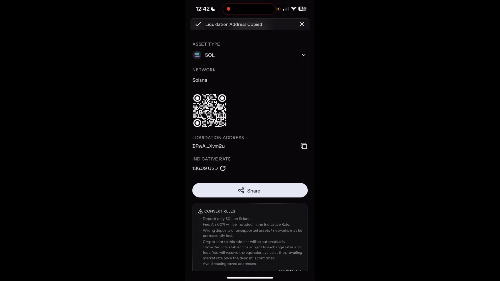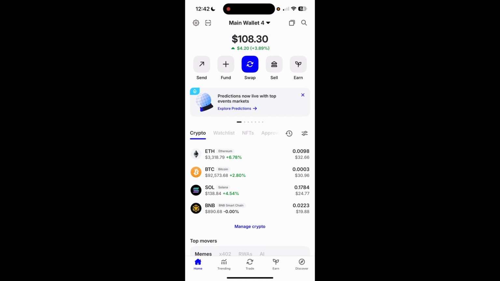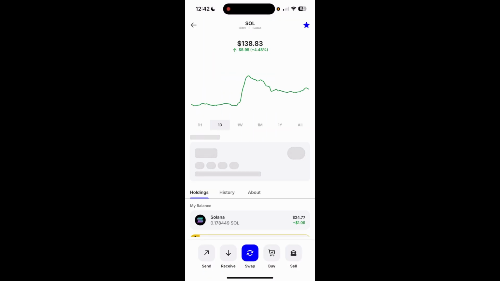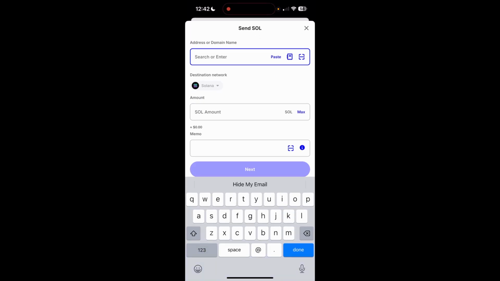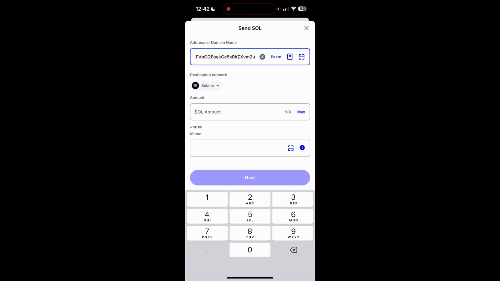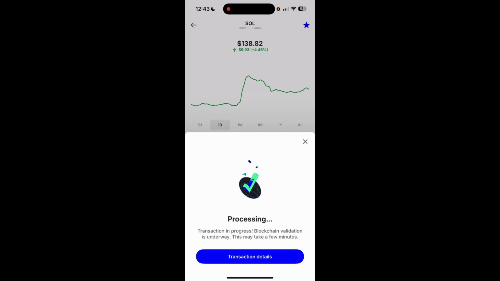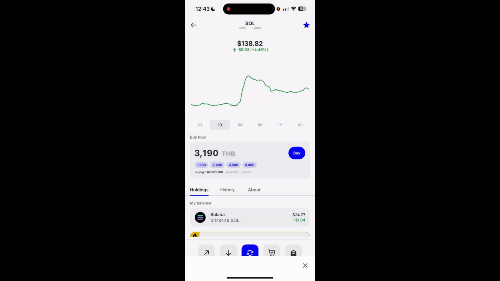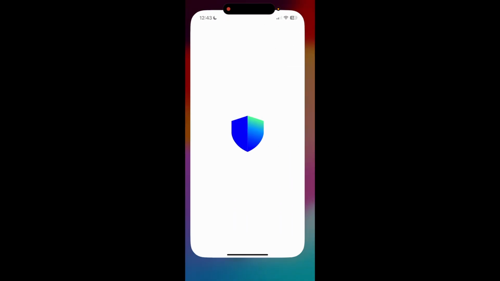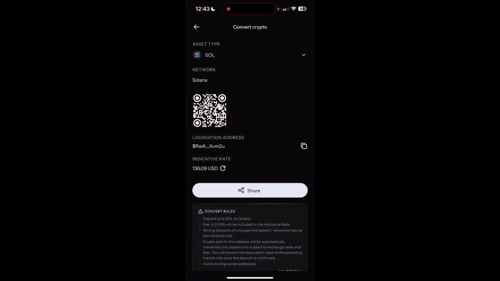Copy the address, then head over to your wallet of your choice. I'm going to choose Solana here. We're going to send that. I'm going to click on send in the bottom left-hand corner. We'll then paste in the address here. And I'll just send for this video $5 worth of Solana. We can then click next and confirm this transaction. And as you can see, this process is now underway. We can view the details and you will also be able to see this in your Kast account shortly.